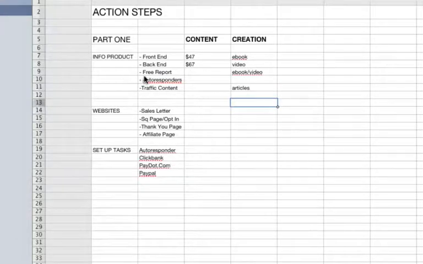And obviously we've got to do a free report for our opt-in pages, and that can be either an ebook or a video. And then we've got to create content for our autoresponders. That's the emails we send out to our prospects once they opt in on our squeeze pages. And then lastly, we've got traffic content to do, which is stuff like articles, content for social marketing networks and stuff. So I thought I'd start with the content first. Once that's all done, we can go on to the website building.